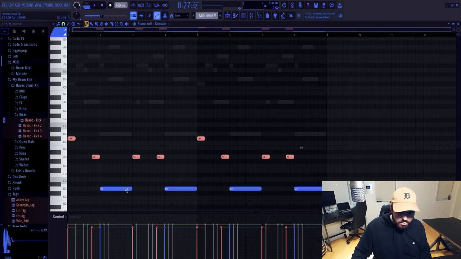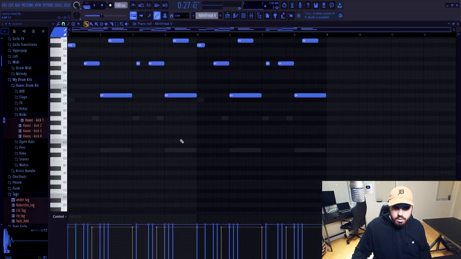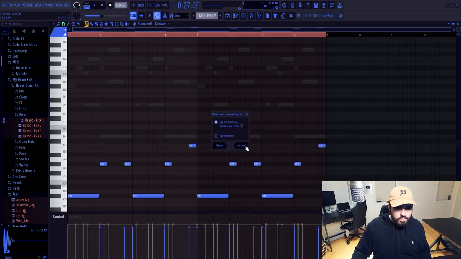Again, I'm just going to shorten these by the tiniest amount. I'm just going to shorten everything actually by a tiny amount. I mean, technically you reversed this too, didn't you? Or no, we want to flip it horizontally, not vertically.